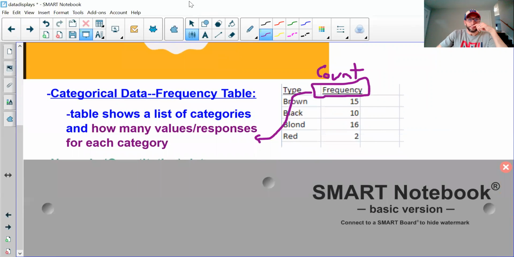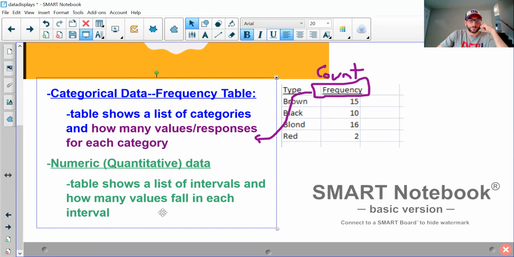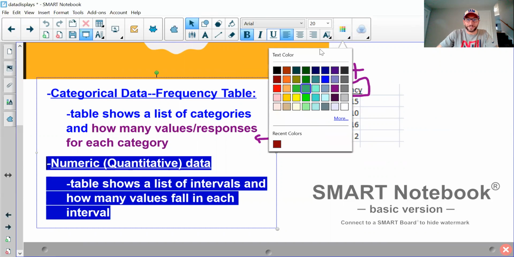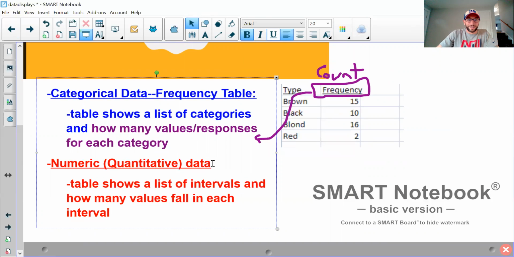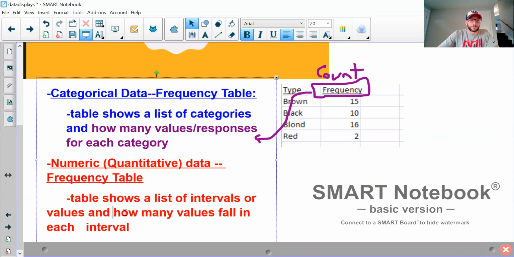We're literally just counting how many things are in each category. With quantitative data, a frequency table, hold up, it's bothering me that my color scheme isn't consistent at the moment, so I'm going to go with the red. A frequency table is instead going to show us a list of intervals or values and how many pieces of data fall into each interval.